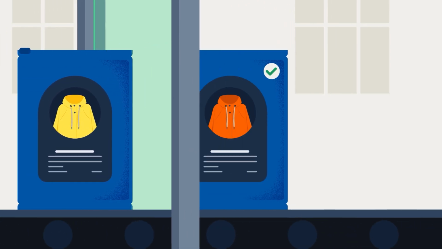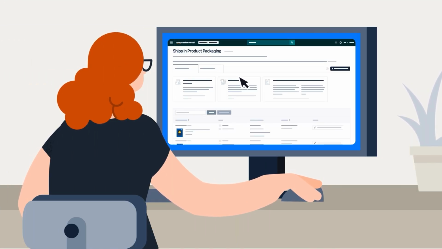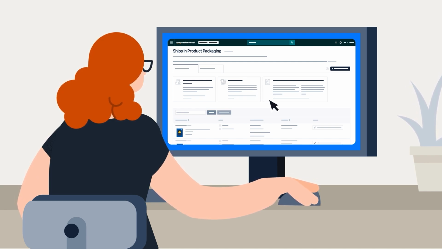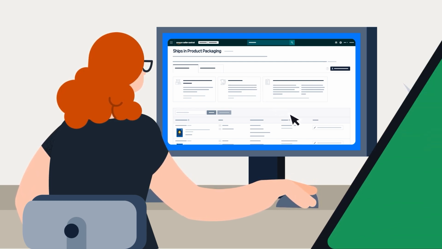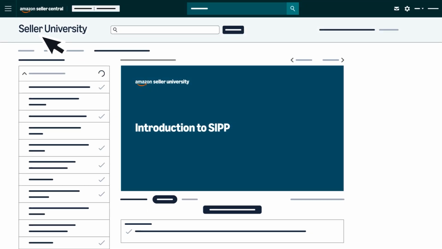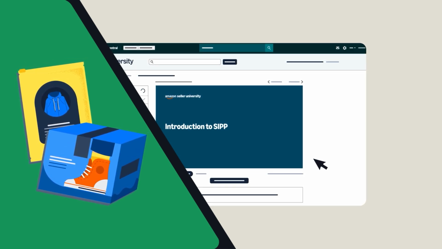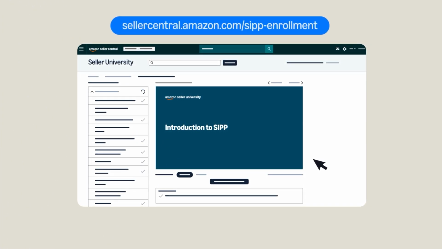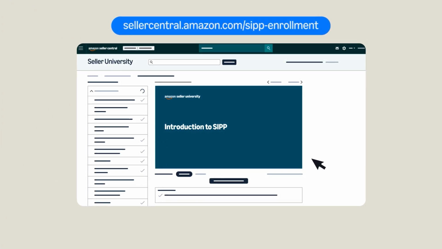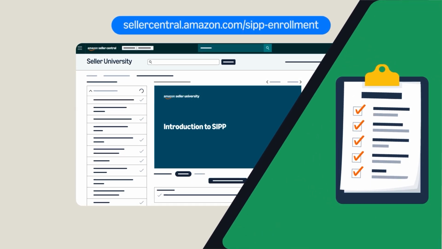FBA sellers who have products eligible for Ships in Product Packaging, or SIPP, can use the SIPP enrollment page to enroll and manage their SIPP inventory. If you're not sure if you have SIPP-eligible products, look for the Seller University module, Introduction to SIPP, which covers how to find your SIPP-eligible products at sellercentral.amazon.com/SIPP-enrollment, and also goes over SIPP packaging guidelines.